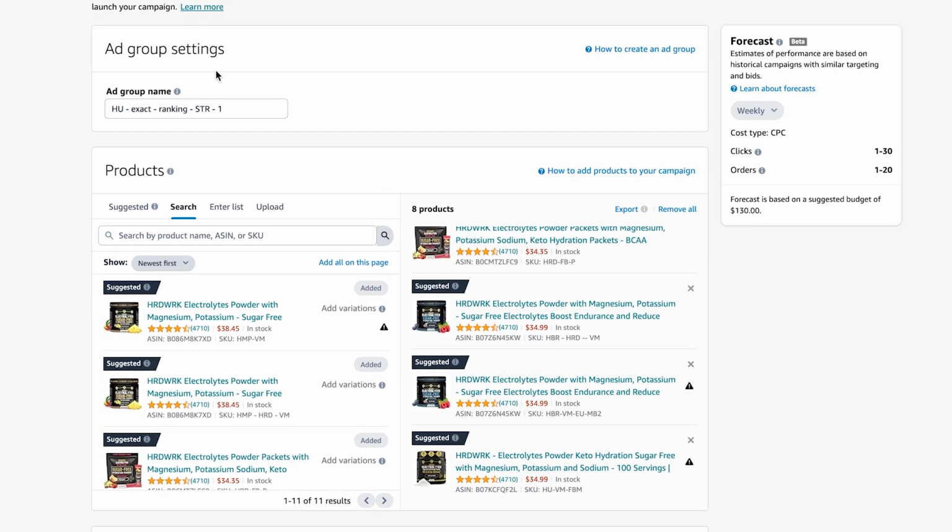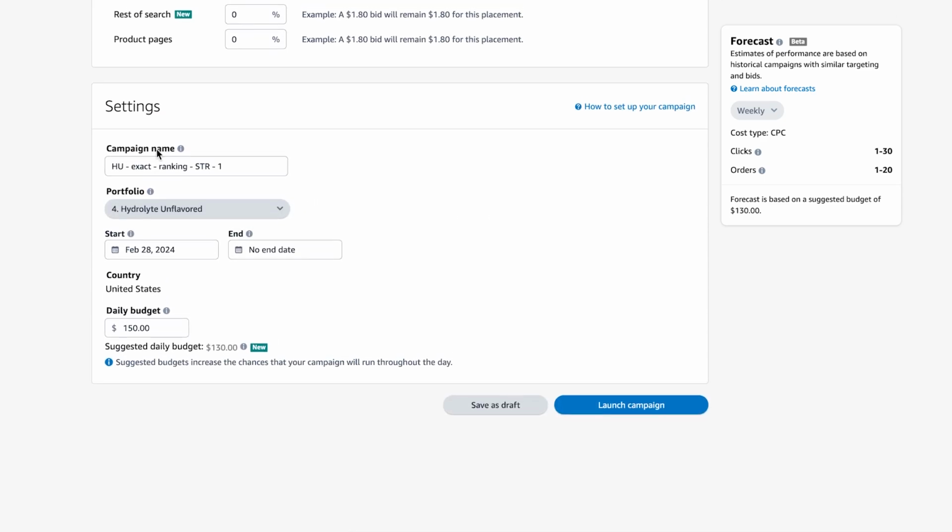So to recap, the ad group name and campaign name are going to be the same: product code, match type. What's the purpose of this campaign? It doesn't need to have a purpose. It could just be a campaign that you're looking to test different keywords. Where did the keywords come from? Make sure to put in a portfolio. I like to separate portfolios by parent ASIN, so keep each parent in one portfolio. Start date, no end date, minimum $100 daily budget.